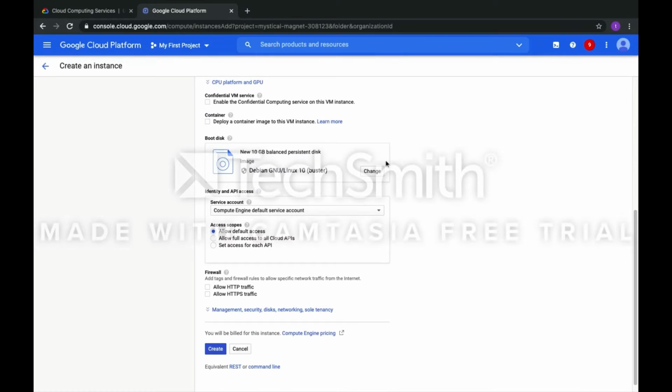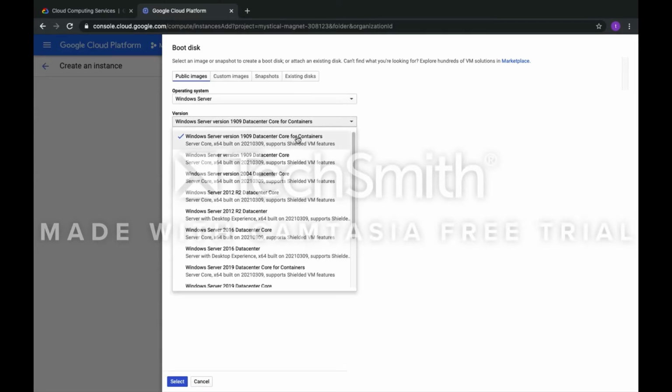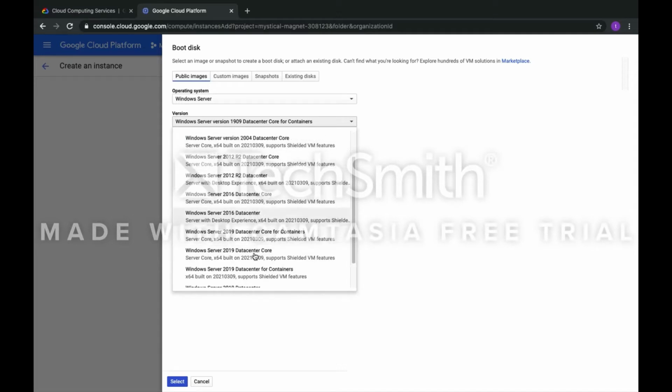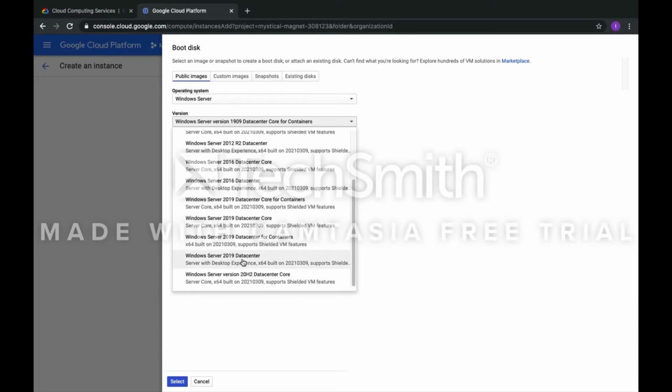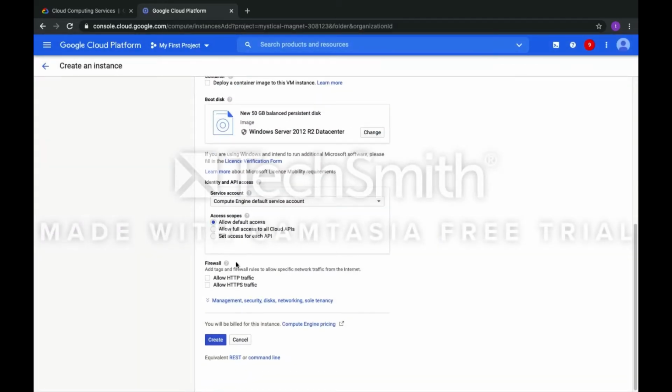So we're going to go to boot disk. We want to change this. We're going to change operating system to Windows Server. You never want to use Data Center Core. Always stick with Data Center. It's up to you ultimately which data center you want to run it on. So we can use 2016 Data Center or 2012 Data Center. Under Firewall, you want to make sure you have both of these checked. Once you have all of this set, you can click Create.